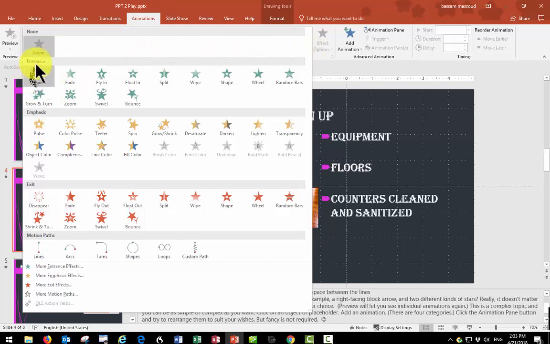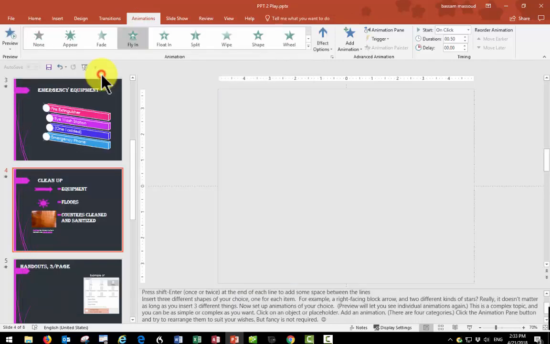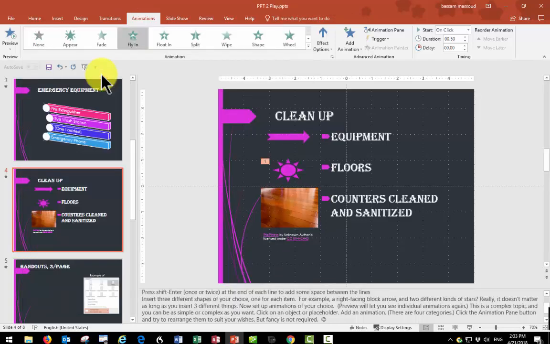There are some for how it shows when it comes in, their entrance effects. Some emphasis effects, once they get in, what do they do? And some exit effects, when the picture leaves, what does it do? And you can even move it from one place to another. So again, don't waste too much time. But there's my flying. Heat! Isn't that cute? Okay, let's do an arrow.